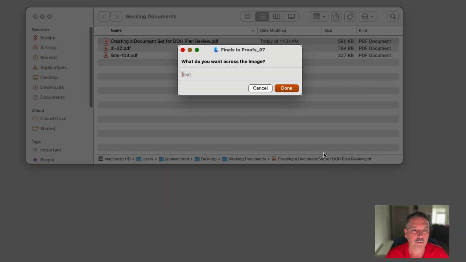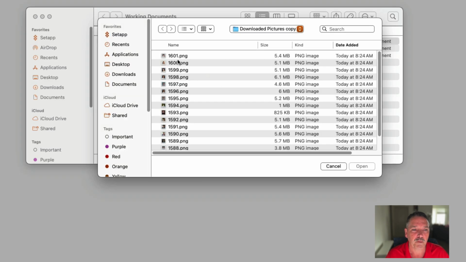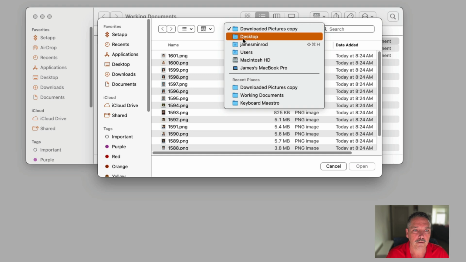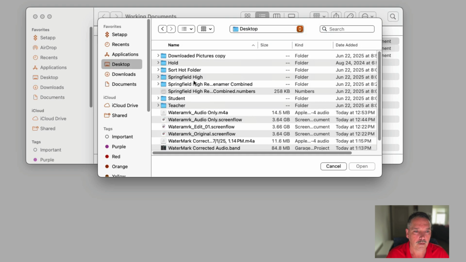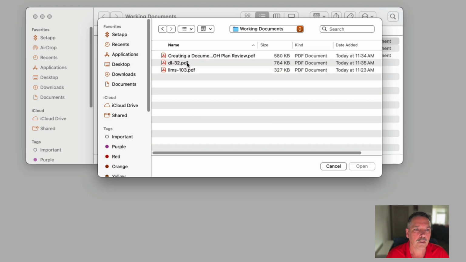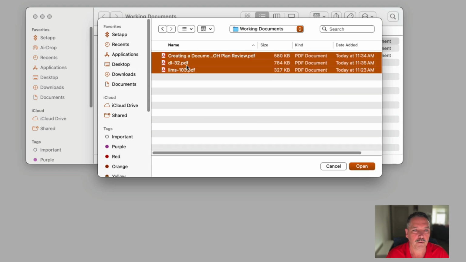So you run a shortcut and it comes up here and it says, what do you want across the image? So for this one here, let's say these were confidential documents that you had to send out somewhere. So you put confidential. I'm going to hit done, and it asked me to pick the files. So let's go back to my desktop and grab these 3 that I just showed you.